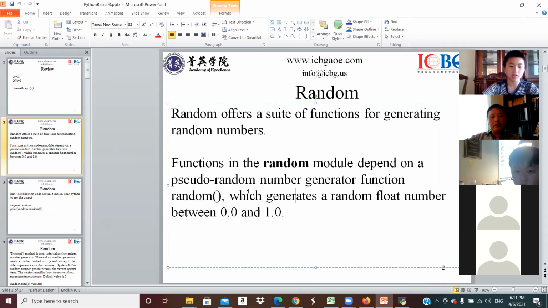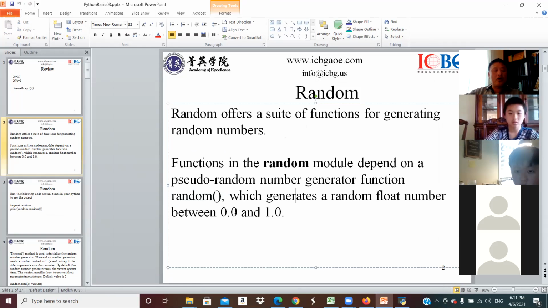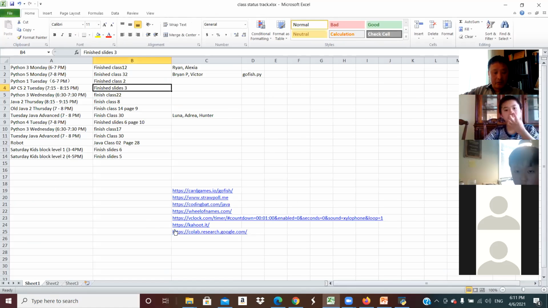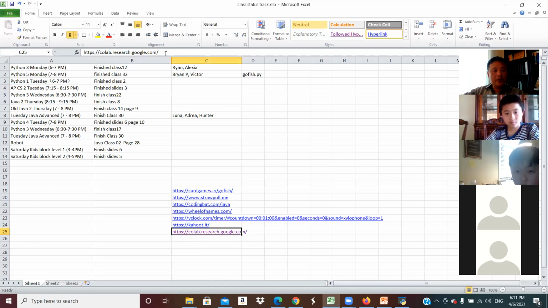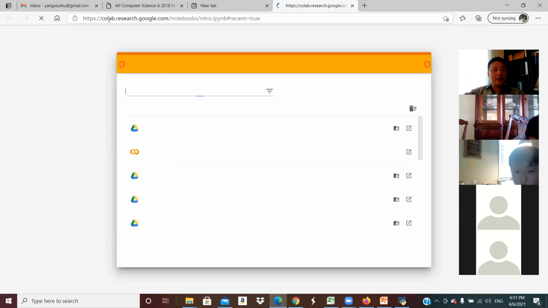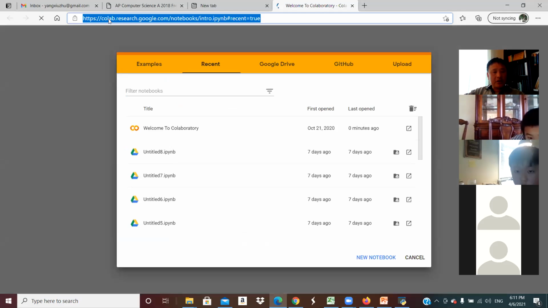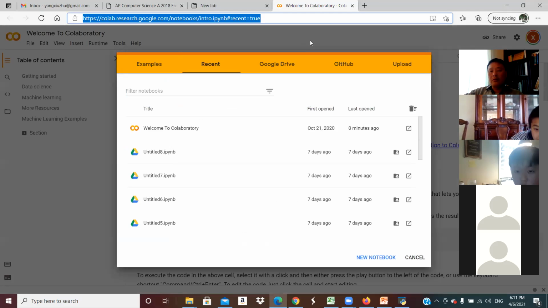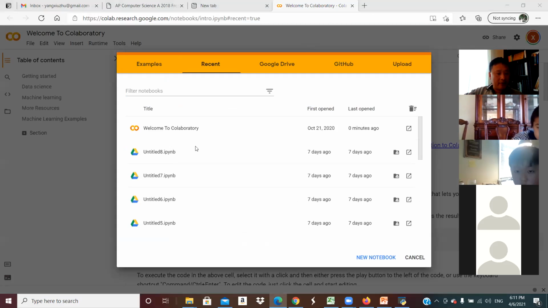All right. Can you all get your Python open? If you do not have Python, you can also use Colab Research Google Com and get a notebook. Let me put this in the chat window. I want you to bookmark this in the future. If you do not have Python installed, you can directly go to this website, okay?